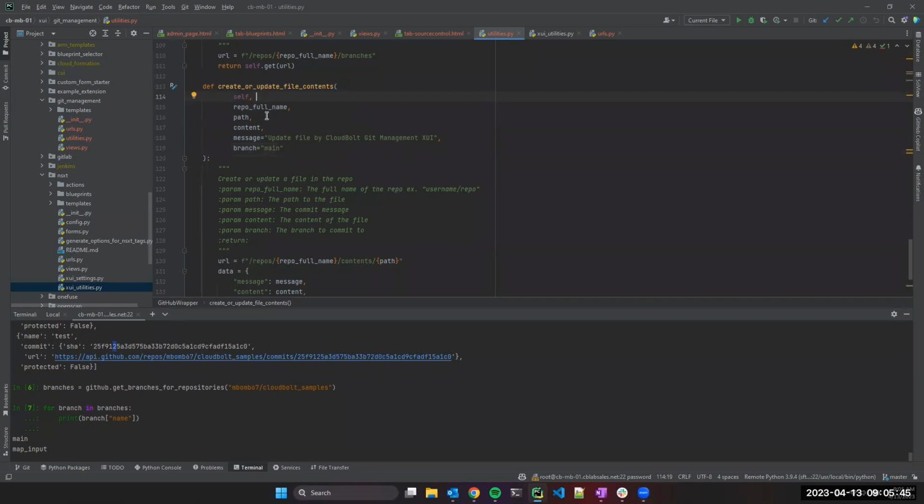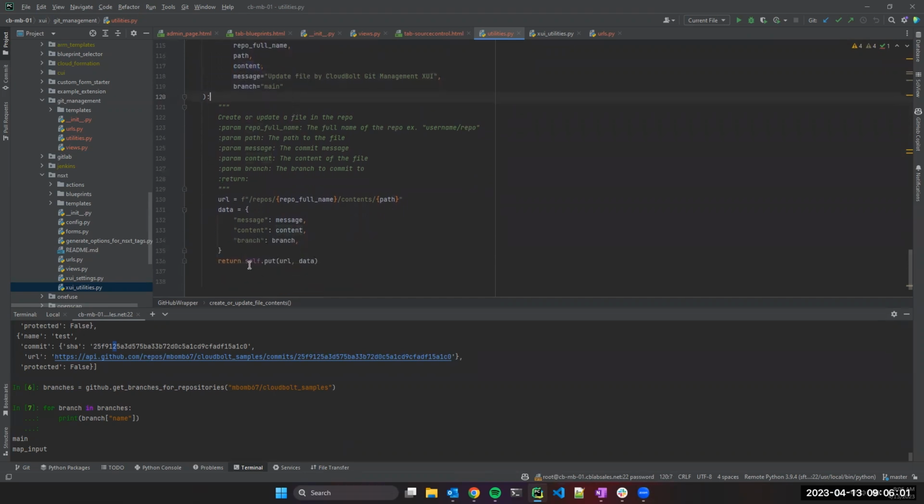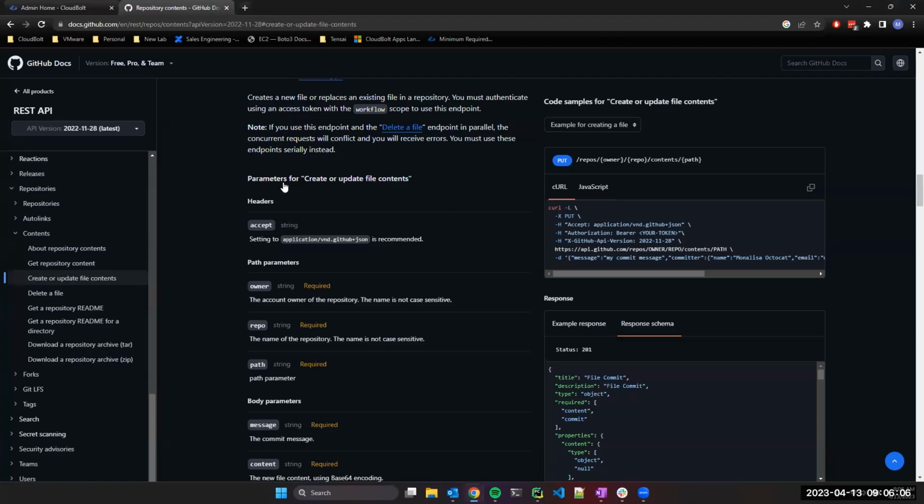We're going to pass in the repo full name, path, content. We have a default message. We do always want to take in the repo full name and the path and the content, because we're always going to be creating or updating file contents. So this is interesting. Just make sure. So we are using our put method, and I think that is the correct one.